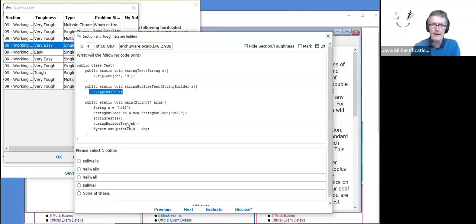Therefore, when we come back down to here, we output the two of them. The s is still referring to the immutable string object hell, but the sb is referring to the mutable StringBuilder object wello. So it's hell and wello there.